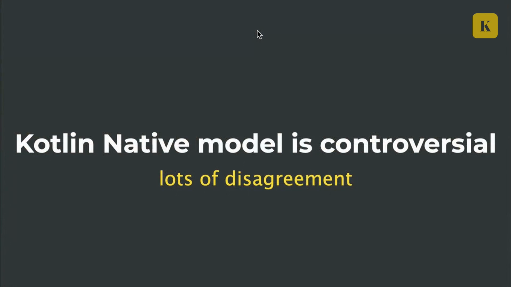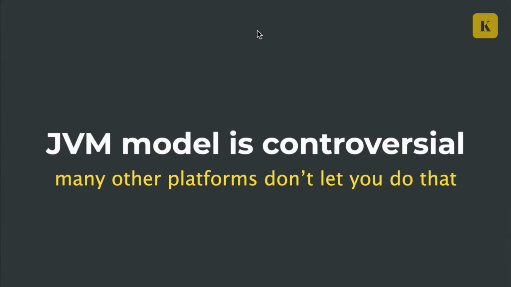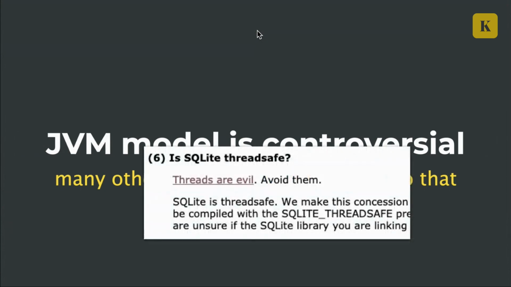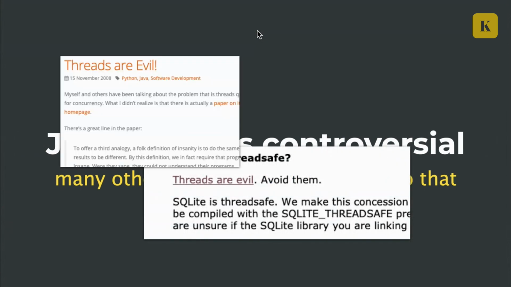The Kotlin Native model is controversial in the Kotlin community. People either think it's a good idea or really hate it, because you have to do something different than you're doing now. But the JVM model is controversial in a lot of other contexts, and by that I mean shared access from multiple threads to the same memory. A lot of ecosystems, JavaScript obviously, Dart if you're a Flutter person, but also Go, Rust, and a bunch of other languages, don't let you do that. If you go look up "threads are evil," you'll find a lot of people saying that, but it's really shared access to the same memory in an unrestricted way that is evil.